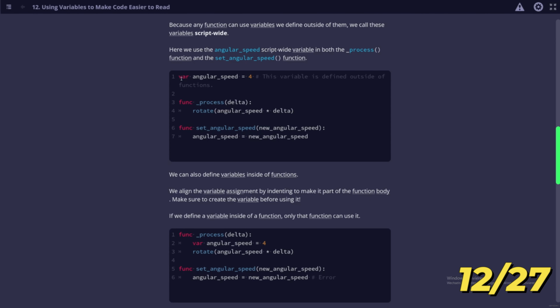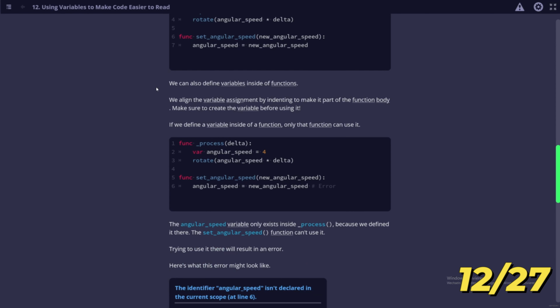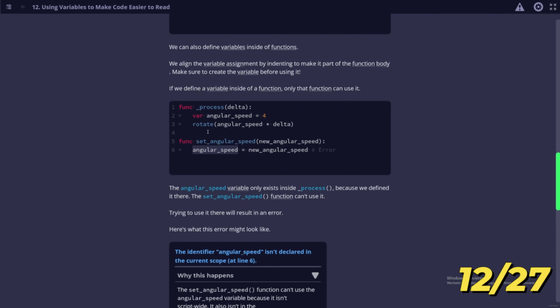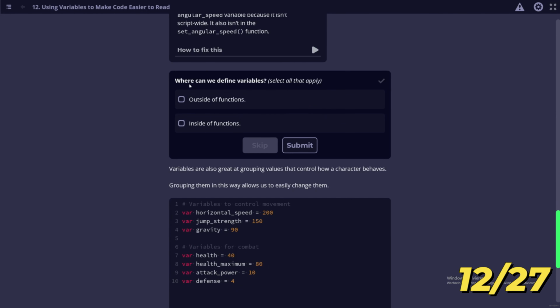If we define a variable outside a function, we can use it in other functions too, but we can also define variables inside of functions. But that means it only works function-wide. So when you're using the same variable here, it won't work. If you want to make it work here, define it outside the function. So where can we define variables outside and inside of functions?